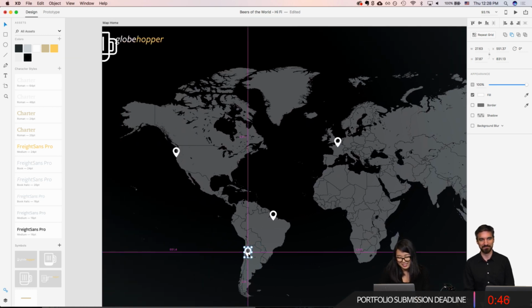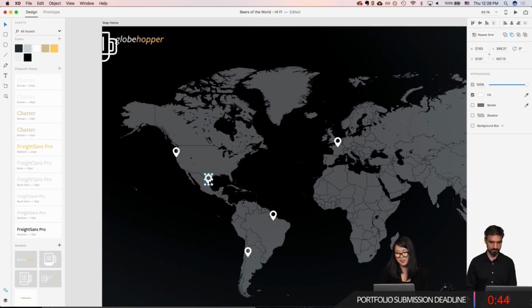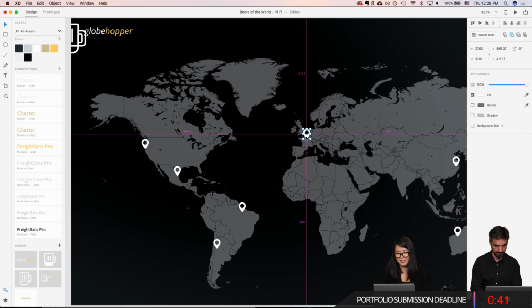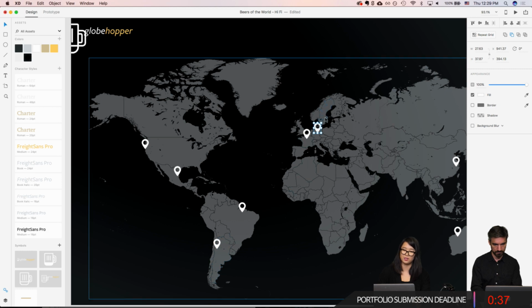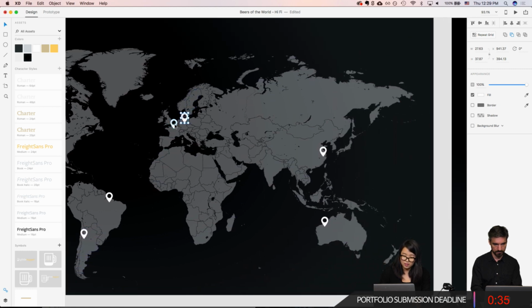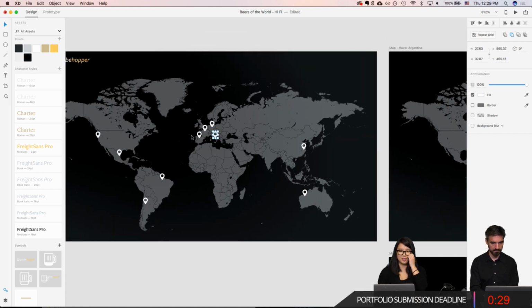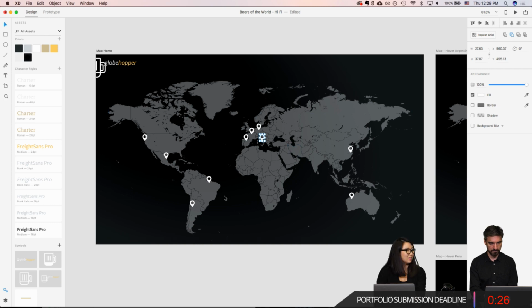Okay, so obviously there's no rhyme or reason to this. I'm just putting out 1, 2, 3, 4, 5, 6, 7, 8. Let's give one here. 9, 10. So here's 10 different countries with the best beer in the world. That's what this view could look like.